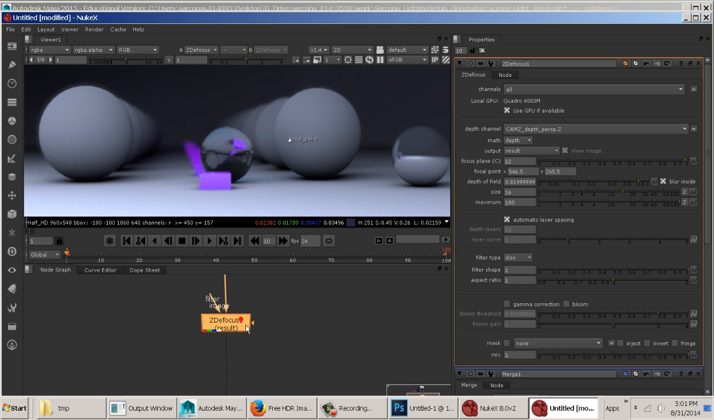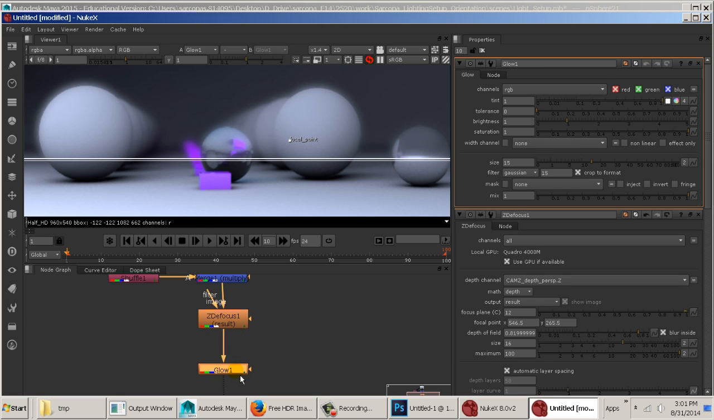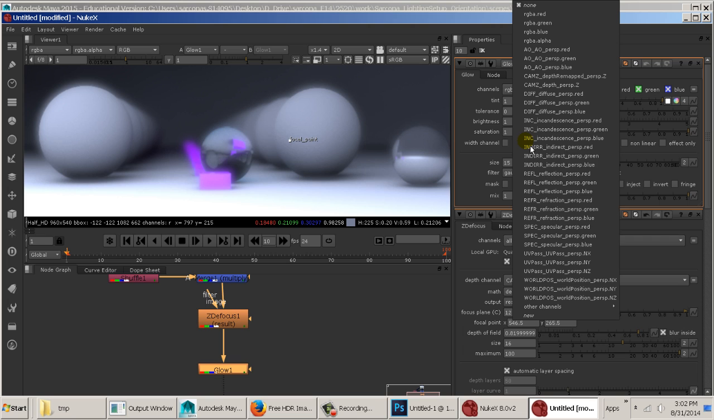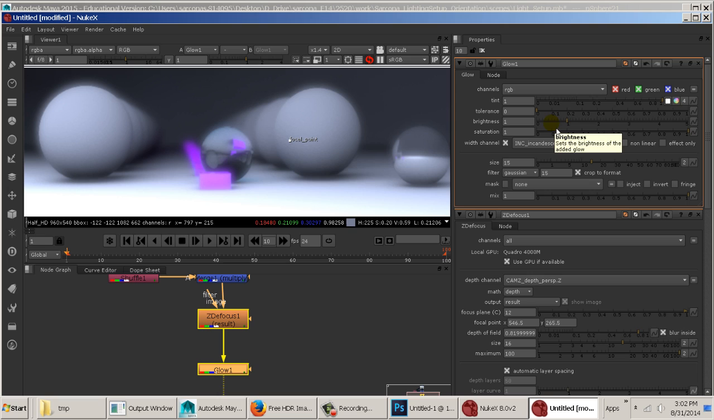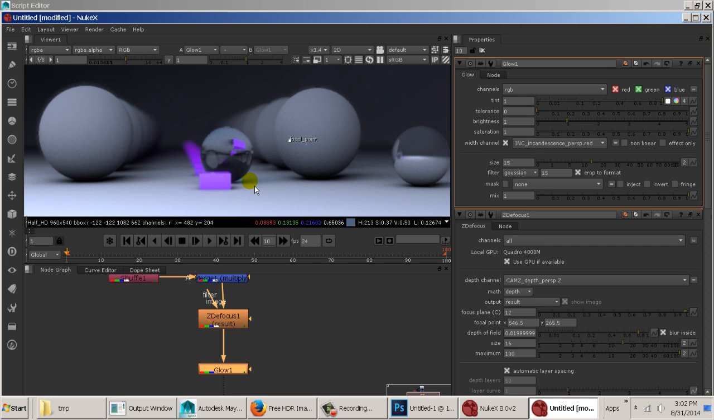Okay, so I'm going to scoot this down, or scoot that up, and I'm going to hit tab again, and I'm going to go to glow. So now everything is going to glow. I don't want everything glowing. What I want is I want to have this little box glow. So I'm going to change my width channel to incandescence red. There we go. And it should be glowing just on that.